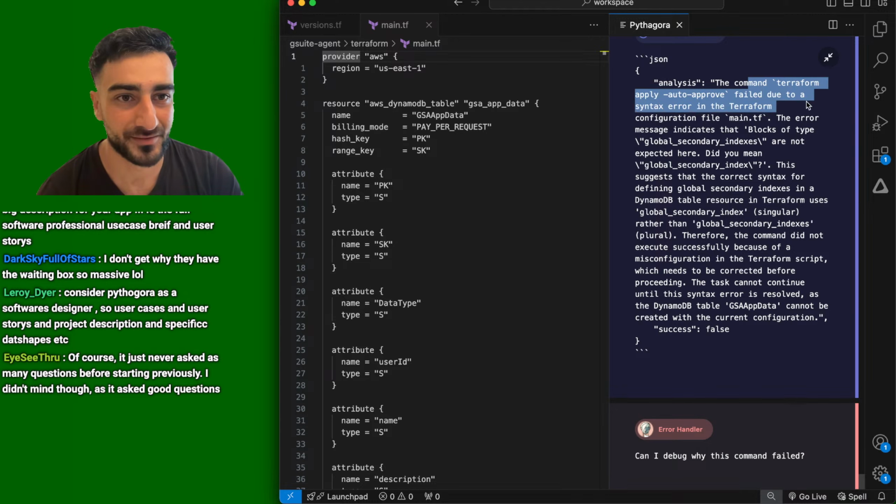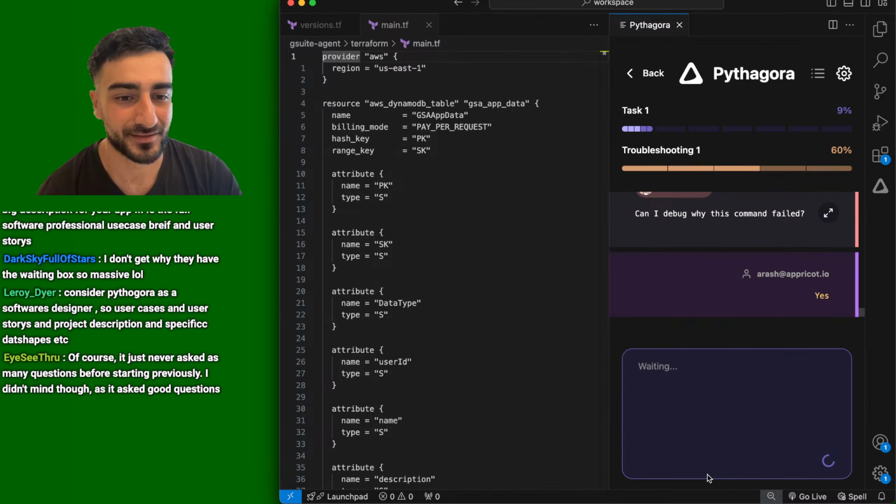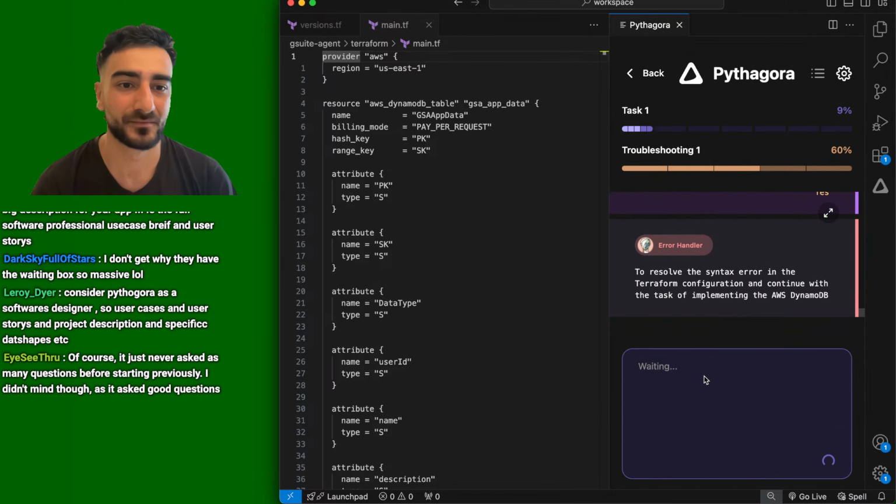Looks like the demand failed due to a syntax error. Let's see if it can debug it.